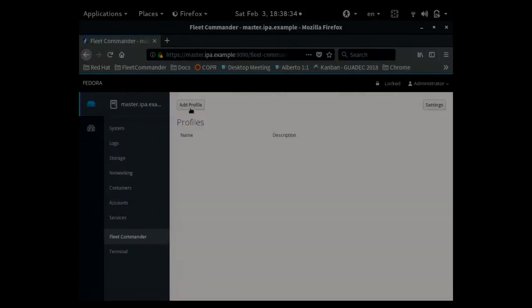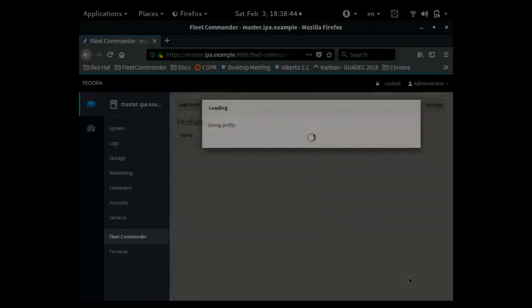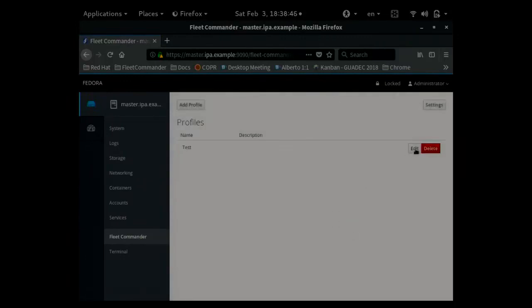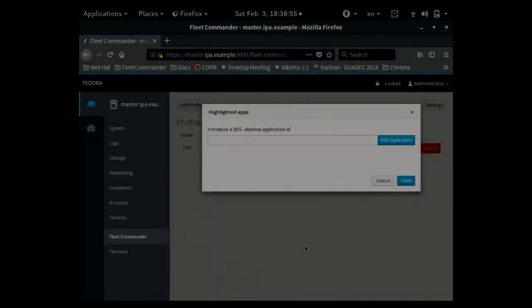This is quite simple. You just set the profile name, set which users are going to be affected by this desktop profile, and then you can edit them. You have here the settings we told you. We have this GNOME Online account, we have the other apps, but we are going to actually show you the live session, and hopefully it's going to work.